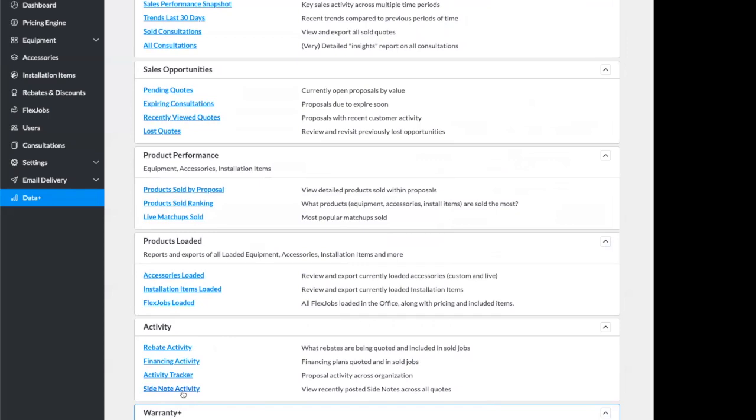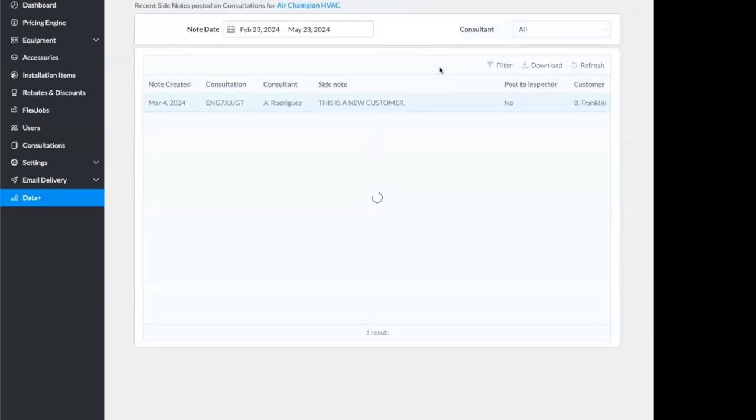Side notes is a pretty popular feature in OnCall Air. This will take all your side notes for a particular period of time and show you which proposals are getting notes. So if you're an office admin and you're trying to get a pulse for what's happening on different proposals and what notes are being taken, or maybe just browsing through, this can give you a lot of insights into what your consultants are saying about the business and customers and the market.